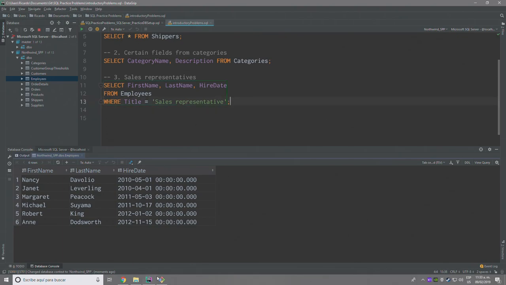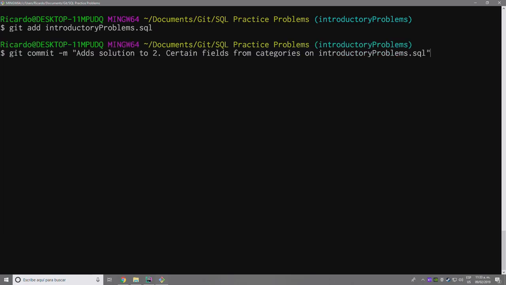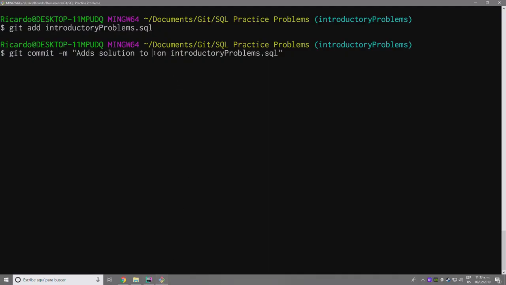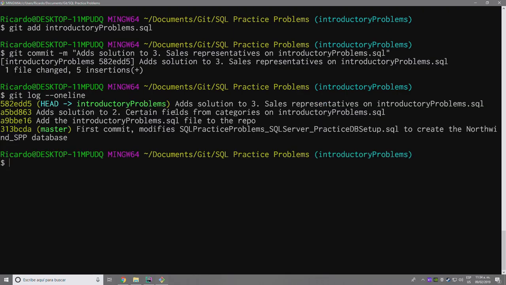Before that, I guess I should repeat my git add and git commit. Let's delete all this, and let's go back here and copy the comment. I'm doing this to keep track of everything that's going on. So as a solution to three, sales representatives on introductory problems SQL. There we go. If I do a git log, let's do it in one line so we can actually read it easier. Here we go. I'm going to be adding the solutions to the problems one after the other. So let's keep going.